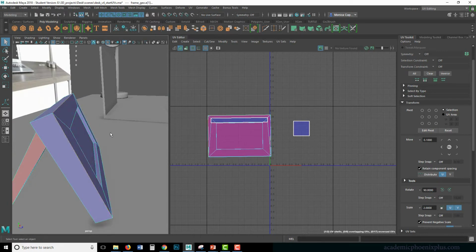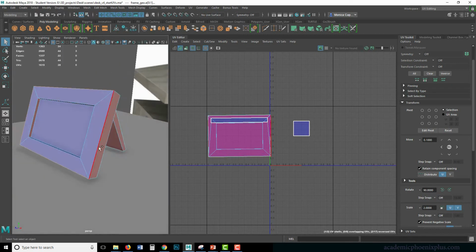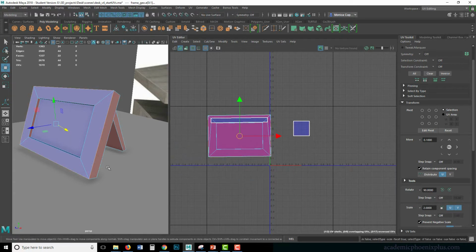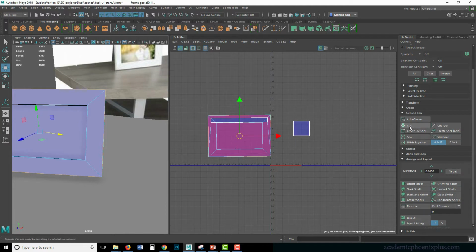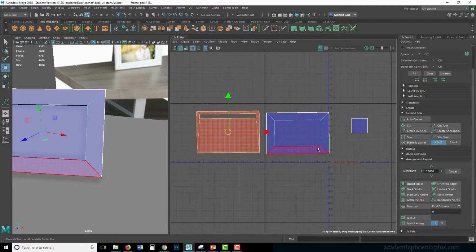So one of them is called cut. What I need to do is actually cut the edges, because right now everything's connected. If I try to select a face and I try to move it, they're attached. So I need to do what's called cut. So select the edges, and I'm going to cut right here, cut. And now when I select the face, I can move it aside. There you go. So this is the front of the frame.